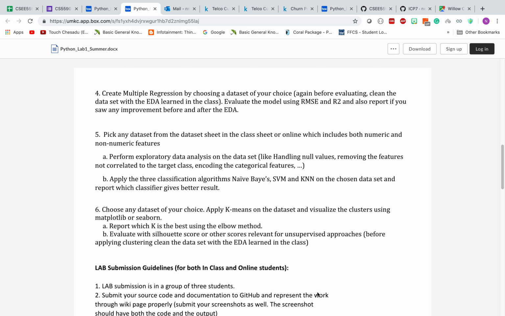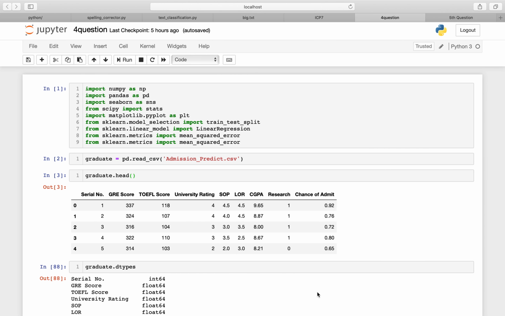Let's see the fourth question. The fourth question over here is to create a multiple regression by choosing a data set, either an online one or the one used, and do an EDA and check whether the R square and RMSE have increased from before to after. So yeah, let's see the demo part of this.